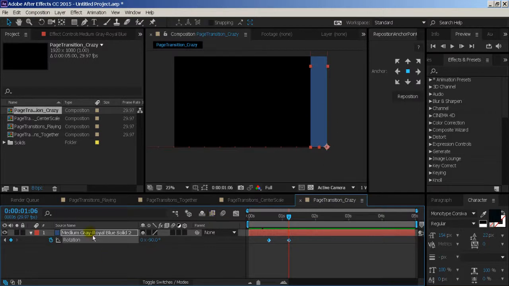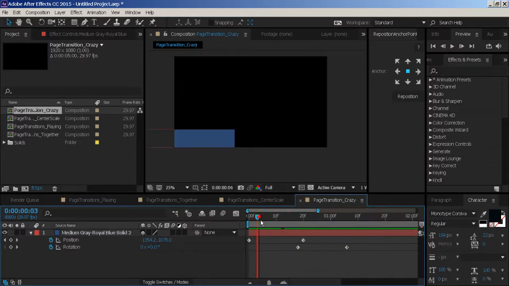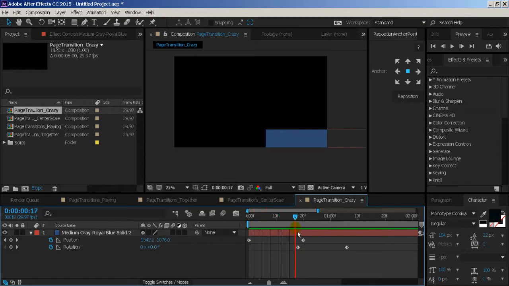So if I hit U, you can see where the keyframes are actually at. Let me zoom in so we can see it. So this is showing this keyframe coming across like this, and then it shows the rotation one starting here and then popping in. Okay, so what I'm going to do is adjust my position first.